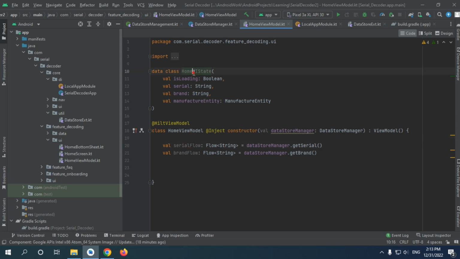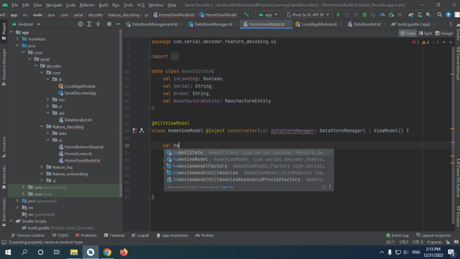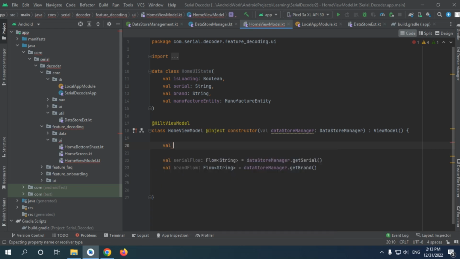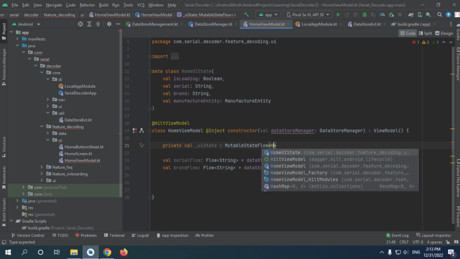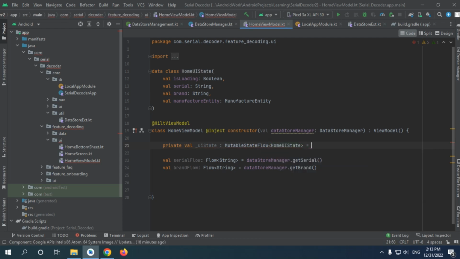We also need a state flow for our home UI. So we make a home. It's gonna be first one. It's gonna be private home. I will call it UI state, and it's gonna be type mutable state. I forgot the val here. It will be state flow type home UI state, and we need to initialize it with an initial value.